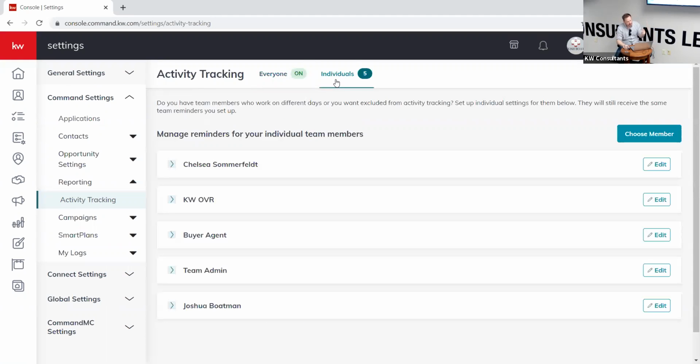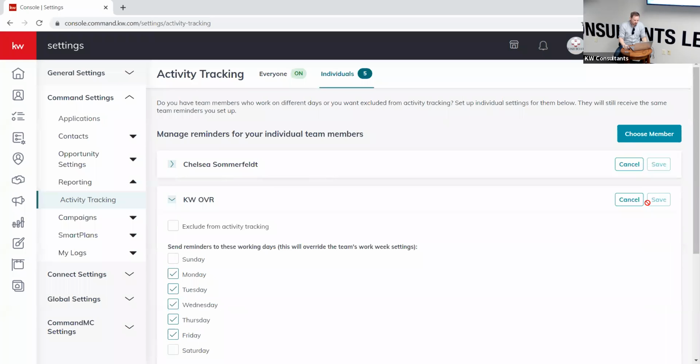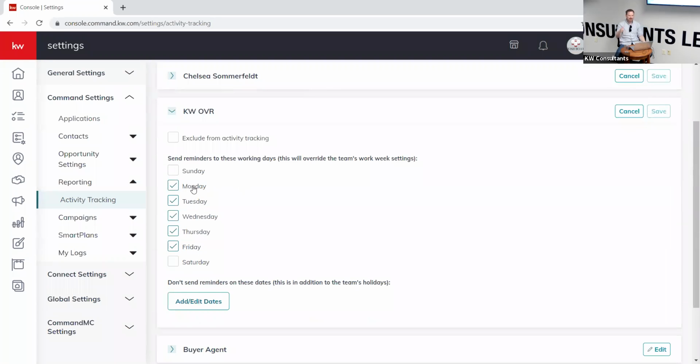You have the ability to just do this for individuals on your team. So if we do individuals in the upper right-hand corner, if we have some experienced agents, we don't want to hassle them with plugging that information in. We can choose our team members, edit them, and then exclude, in this case, I excluded Chelsea, she's the ROM, she'd get really upset if I was sending her emails every day, from even being a part of team tracking. But KWOVR, I've included, and I even said, hey, since he's so new, I want a daily report. So this goes out Monday, Tuesday, Wednesday, Thursday, Friday, Saturday, whatever.